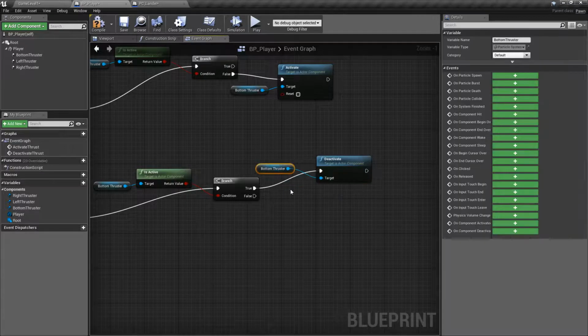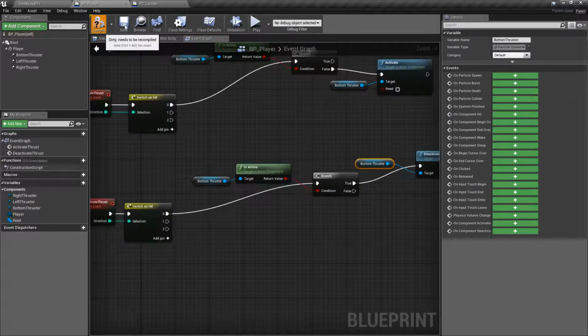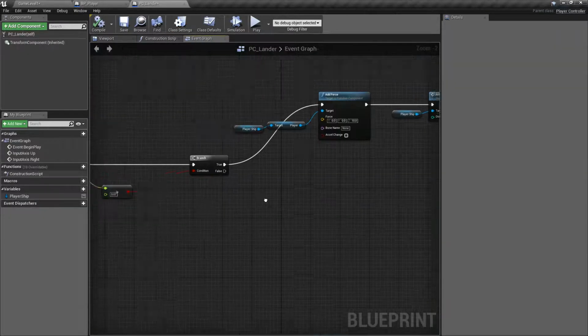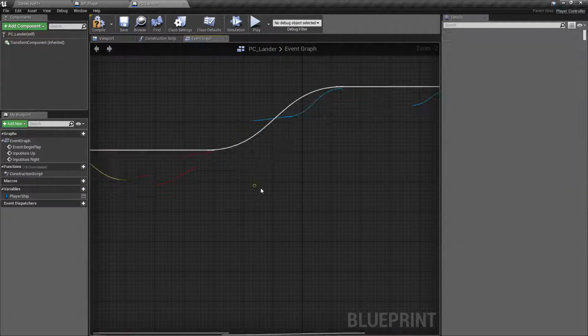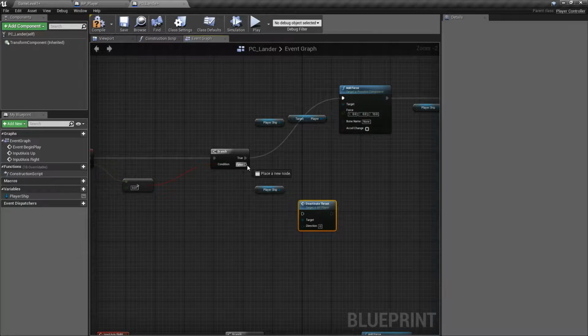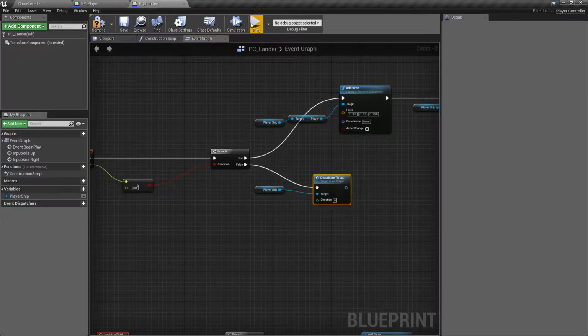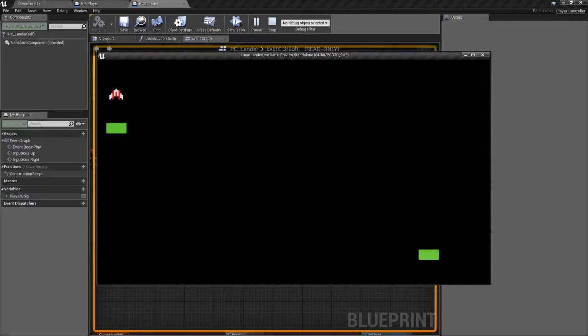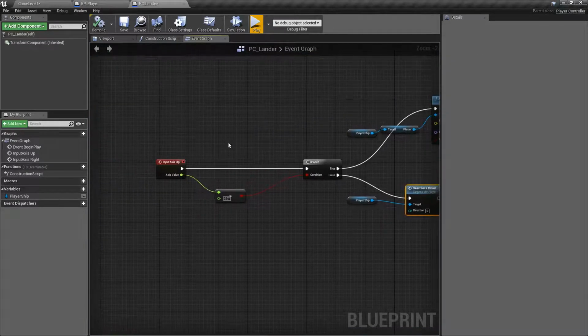So in theory, this should work if we call deactivate. Well, let's find out. Let's grab our ship right here and deactivate thrust, bottom. And let's see what happens. We're going to go up and let go. Up, let go. Up, let go. Up, let go. Okay, I've got it. It's working.